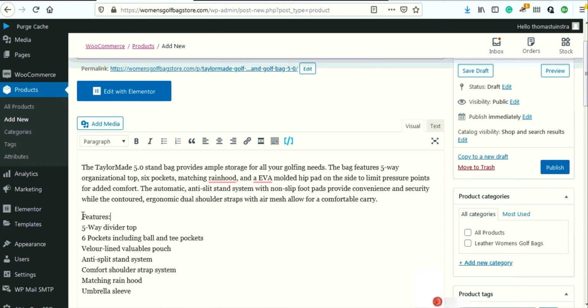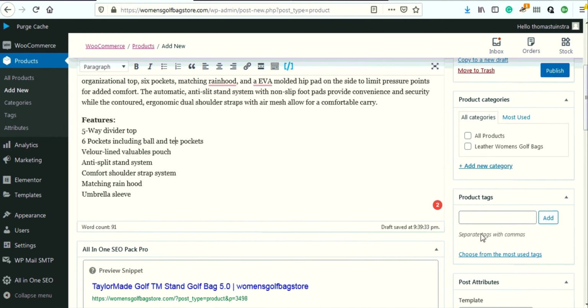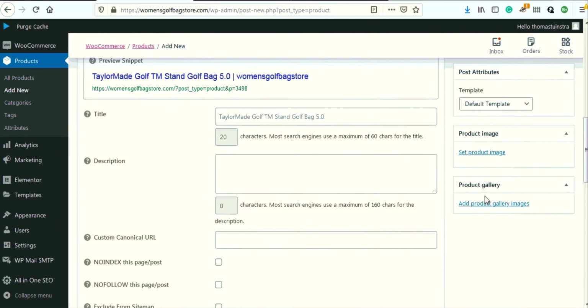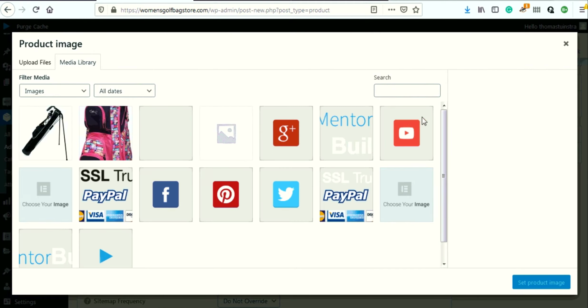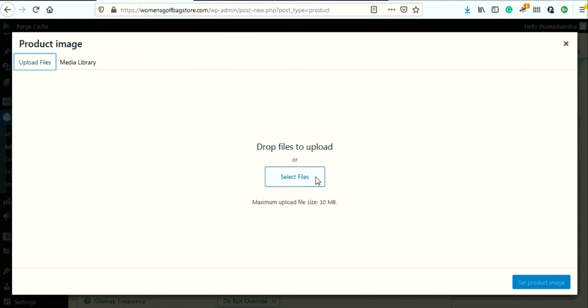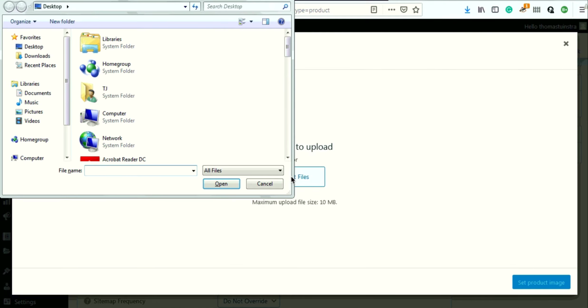And if we want to change some of these details, we could go in and highlight that features, for example, and click the B up at the top, and that will bold that word for us. Okay? And so you have the ability to change that just like a Word document. You can change any of that you want. Now the next basic thing we need is come down here to the product image, and we're going to click on Set Product Image. And we've got to go to the Upload Files at the top left here to upload our new image, and then select Files in the middle.